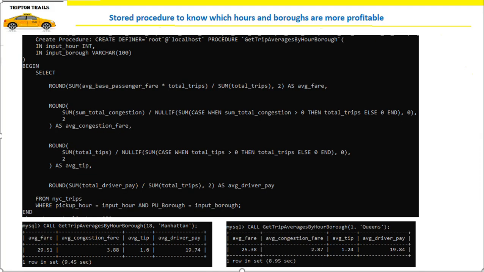So I have created a few stored procedures. Here, one stored procedure I have created to know which hours and boroughs are more profitable. If you call the stored procedure by giving the hour and the borough name, it will give the average fare in that hour for that borough, average congestion fare, average tip, and average driver pay. I created these calculations in this query. So here I've given Queens, and at 1 o'clock this is the average fare, this is the congestion fare, average tip, and the driver pay.